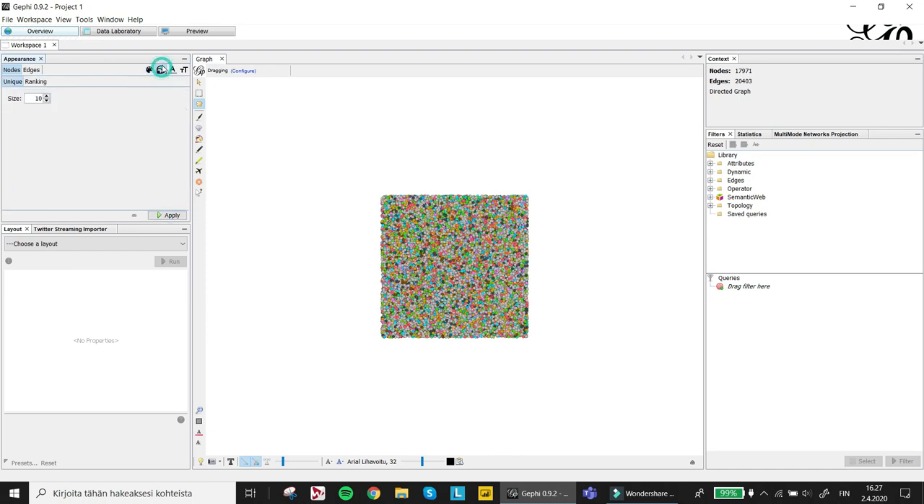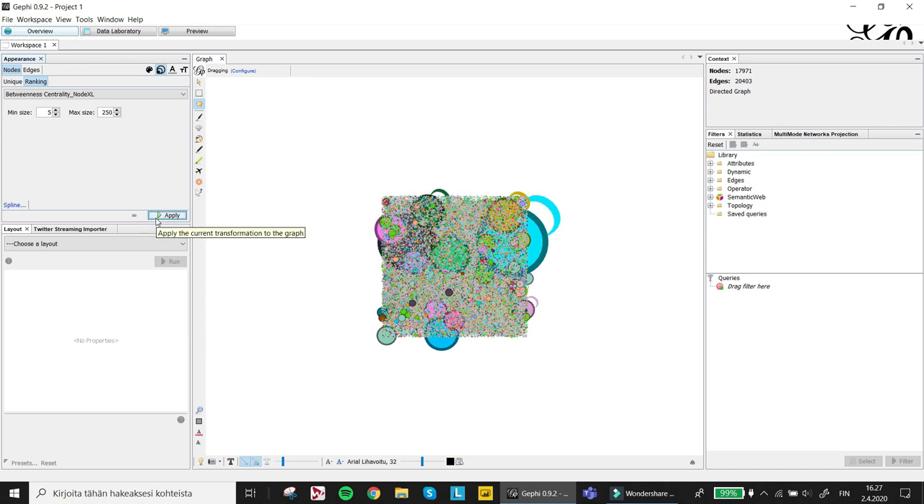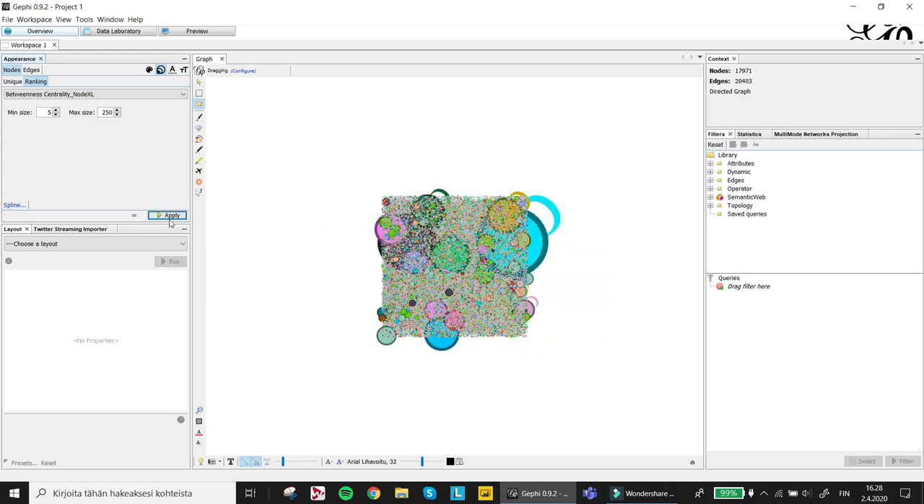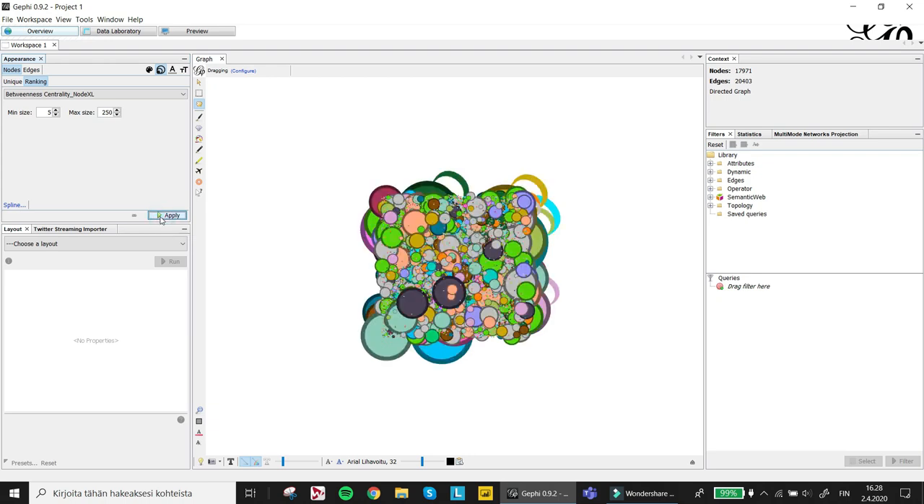Now I'm going to do this exercise with the size of betweenness centrality from NodeXL. So let's say from 5 to 250. And what I usually do, I use spline because it makes those nodes more readable, because the size of these values is not in scale.